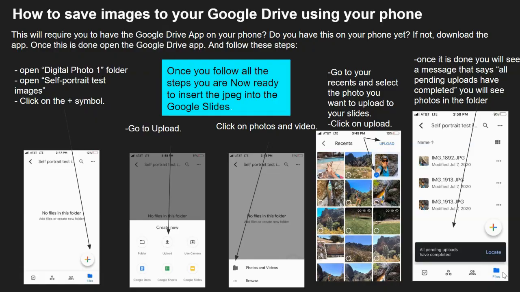I'm going to have you take those photos and download them into your Google Drive, okay? So that means you need to have the Google Drive app on your phone. So you need to download that first. Then you're going to go into your Google Drive and click on that little plus sign and create a folder.